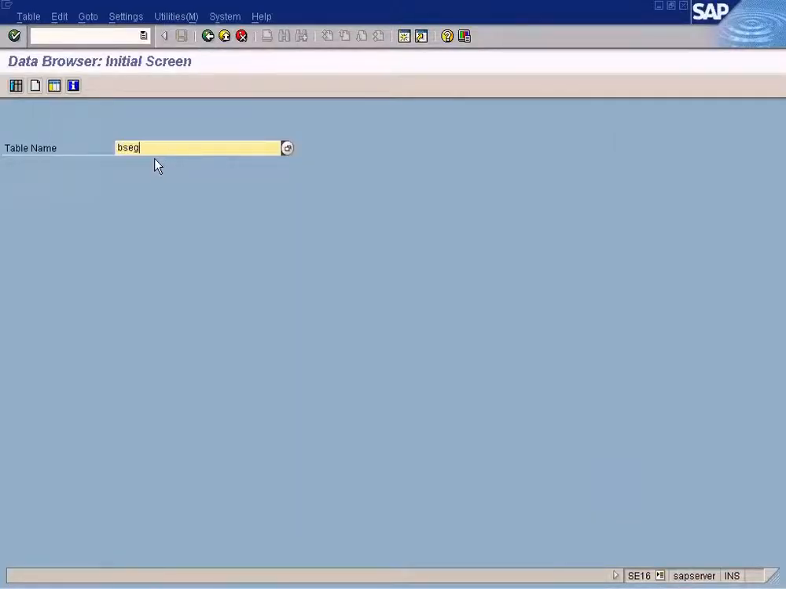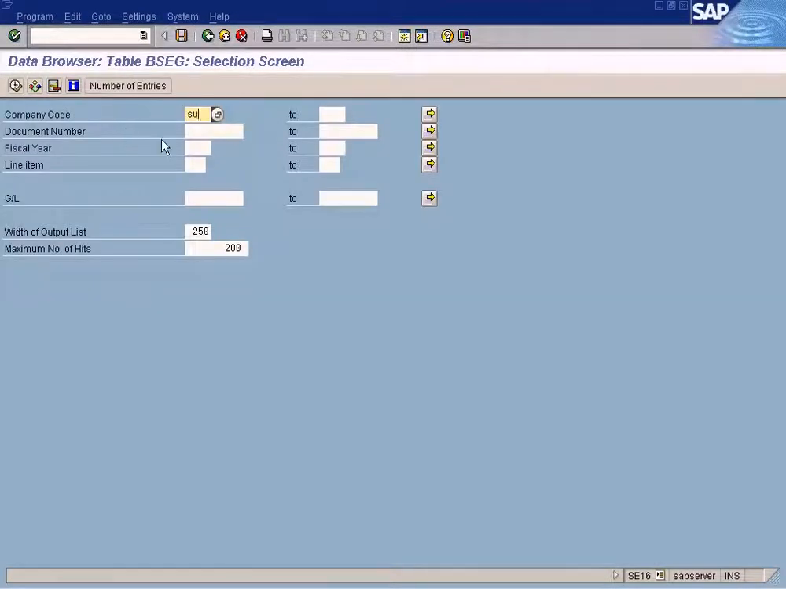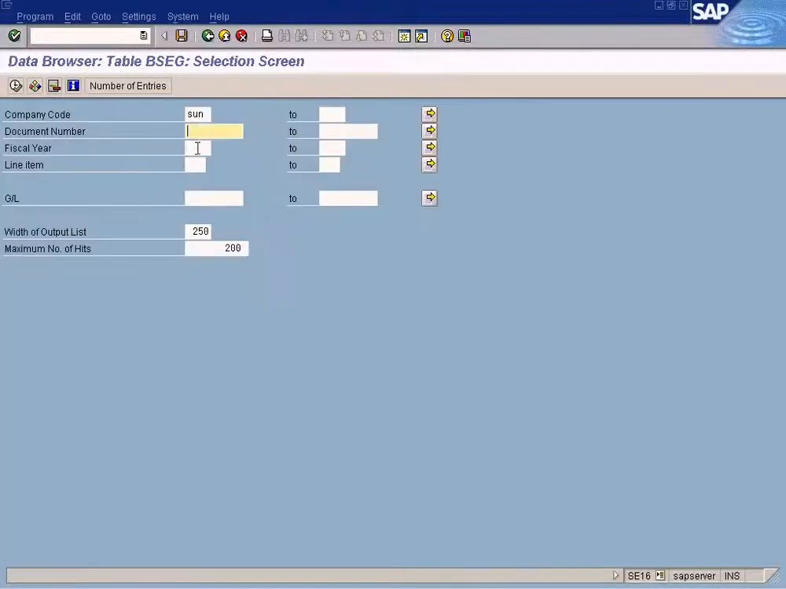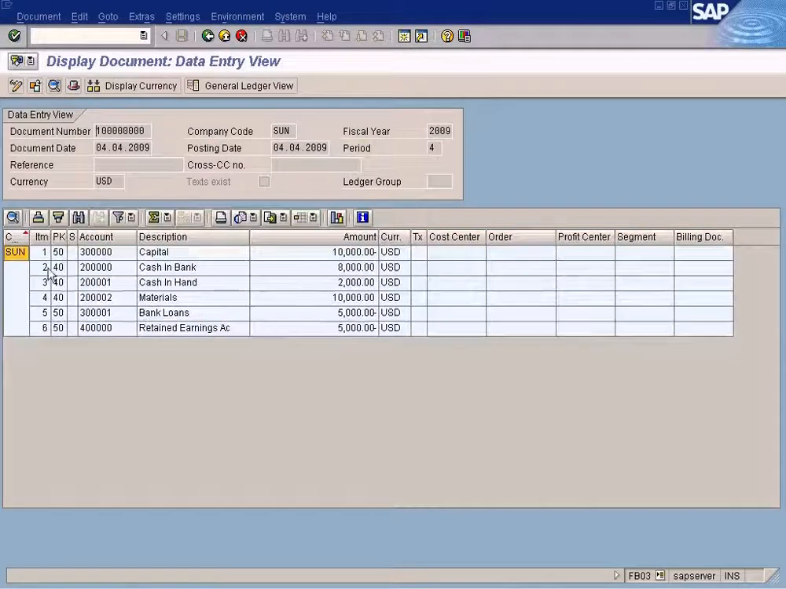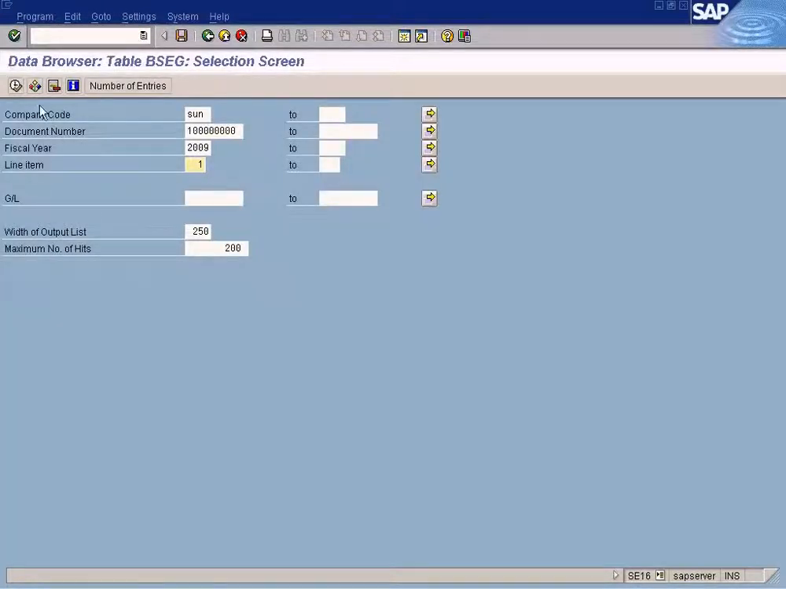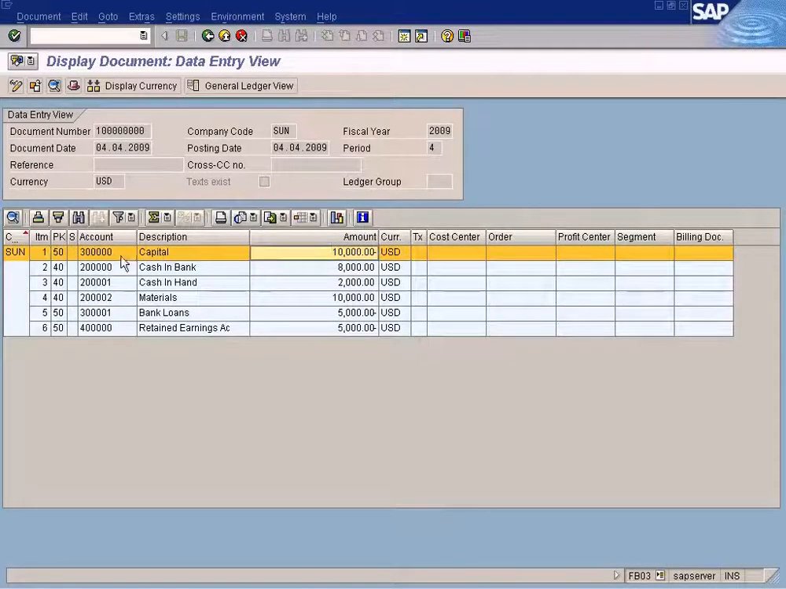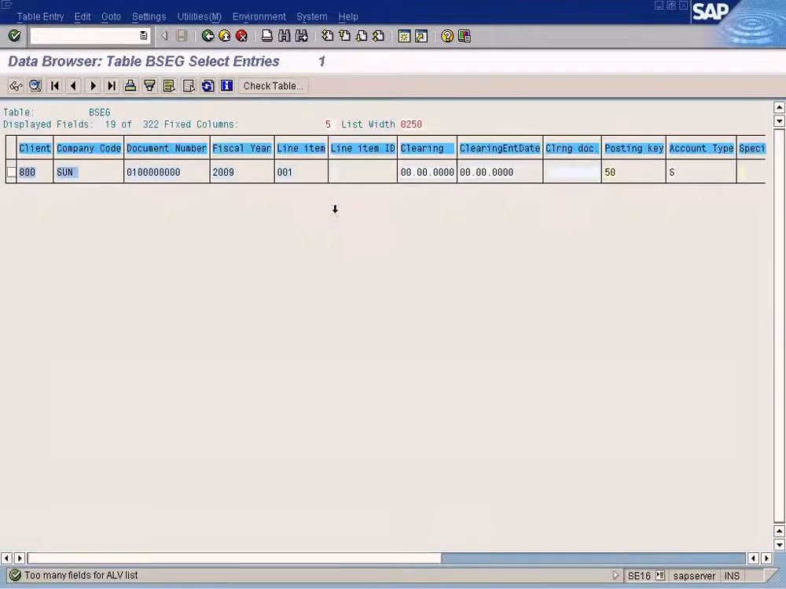BSEG. Okay, Sun company code, and let me copy the document number. Year 2009. The line item is the serial number of this. This is the line item. Let me select 1. I'm going to enter 1 and see what I can see here. Here is the first line item, capital. I can prove this. Look at the account number 300,000.